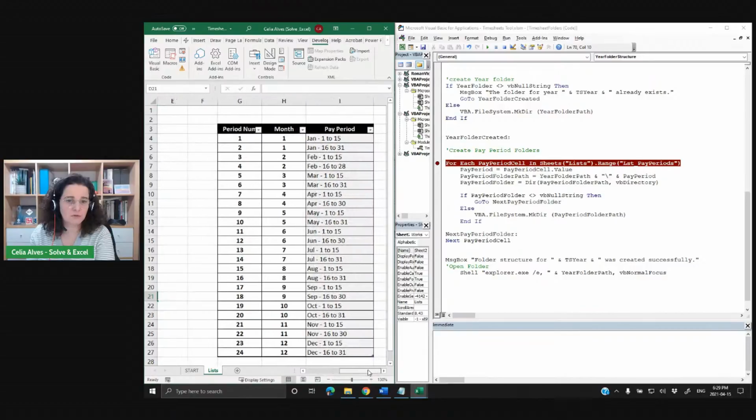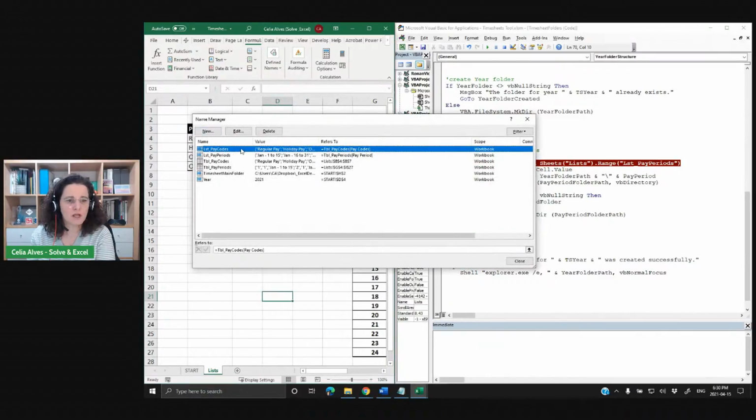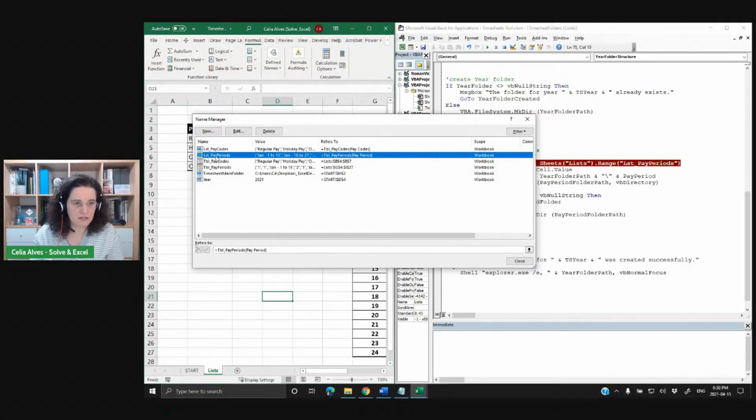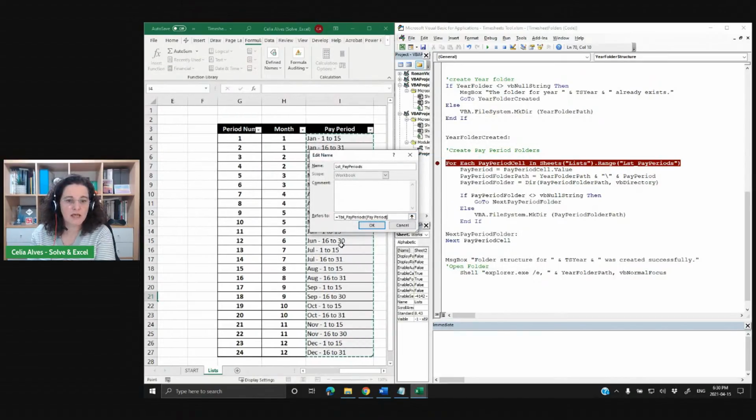In the lists sheet, we have this table here, and I created a name inside this table. If we go to Formulas and Name Manager here, we have a name called LST pay periods, and this is referring to this range. Instead of creating the name and putting that name here, LST pay periods, I could say Range and then replace LST pay periods by all these.